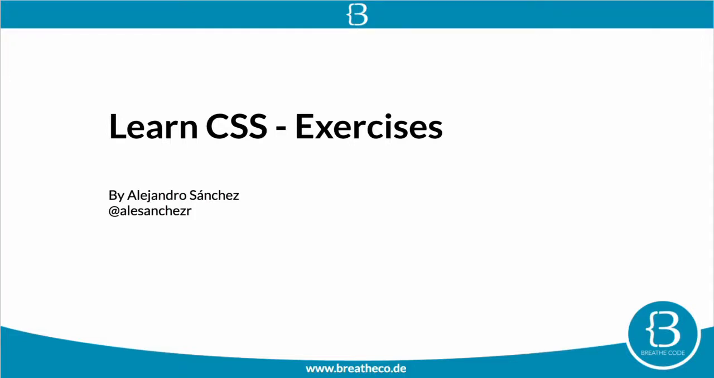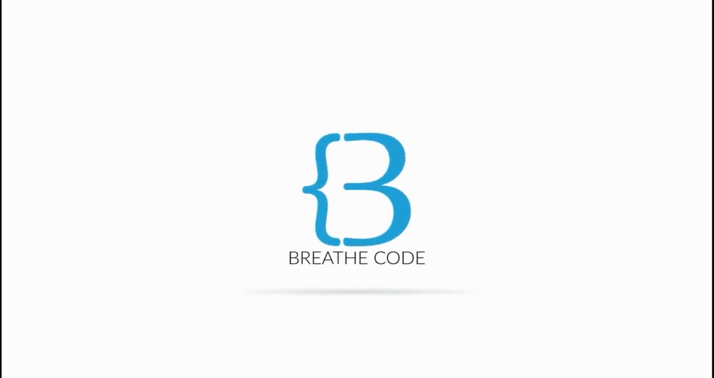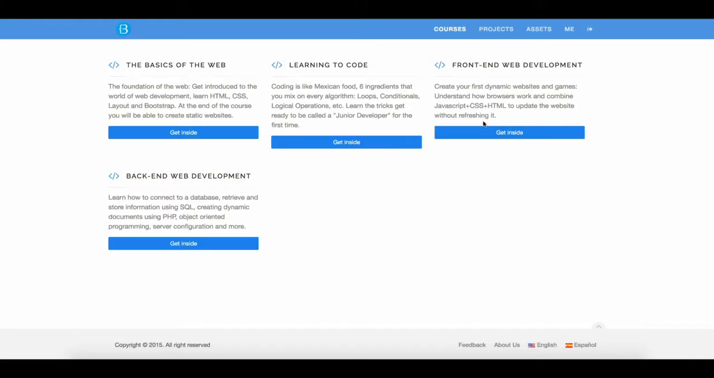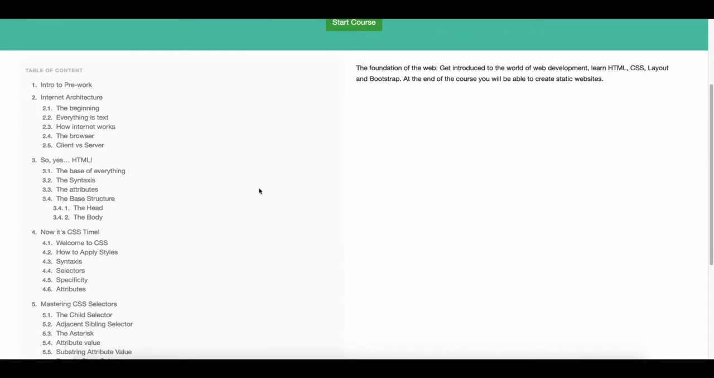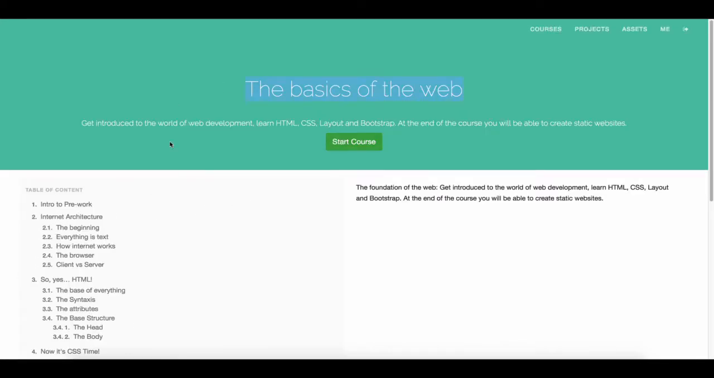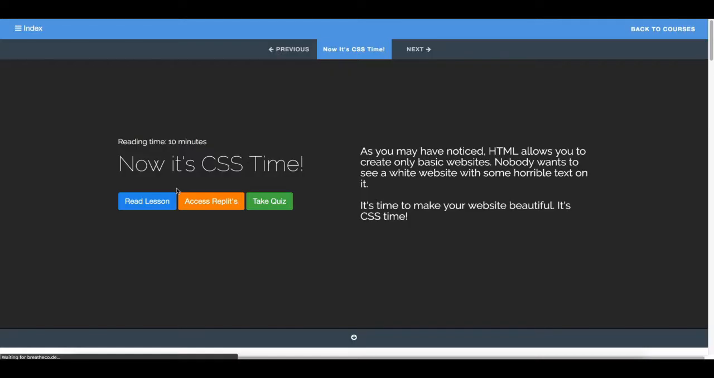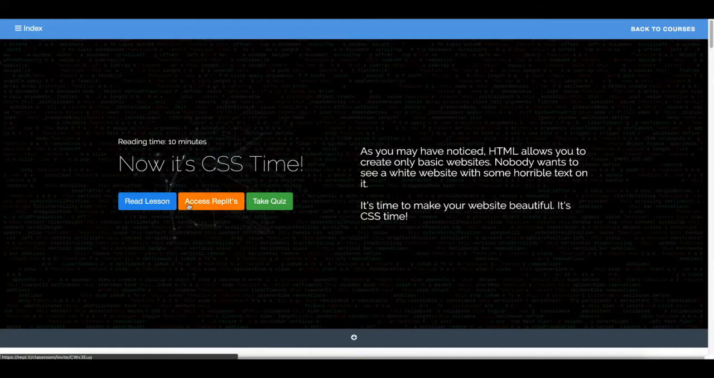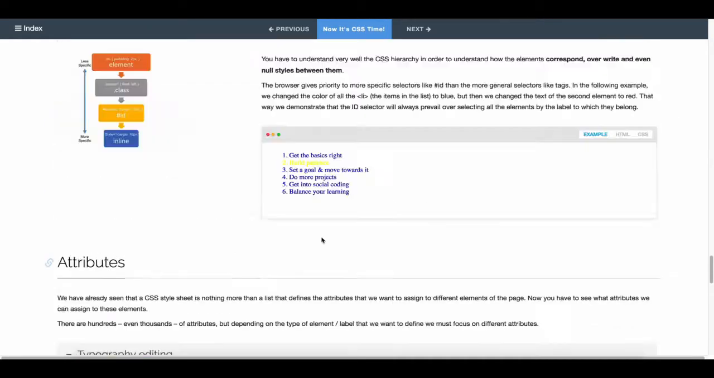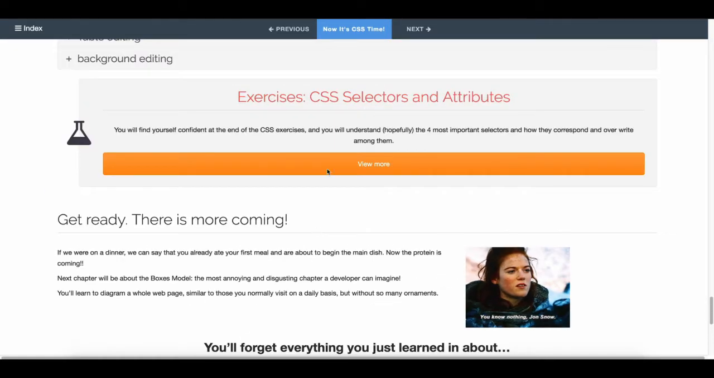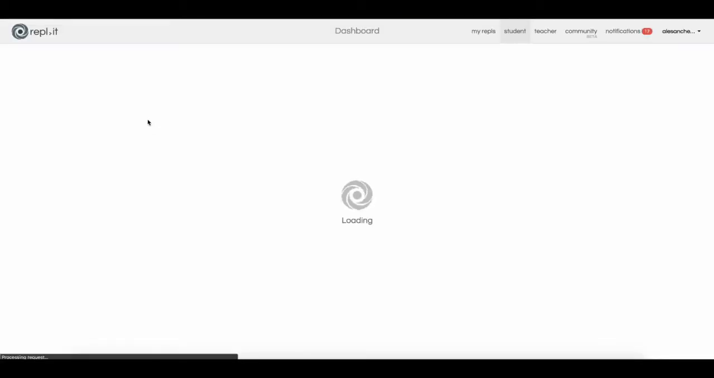Now it's time to learn some CSS. Okay, to get to the CSS repls exercise, we need to get into the basics of the web course, and then now it's CSS time. You will find here an orange button saying access repls, or at the end an even bigger orange button. Just click on it and it will take you to repl.